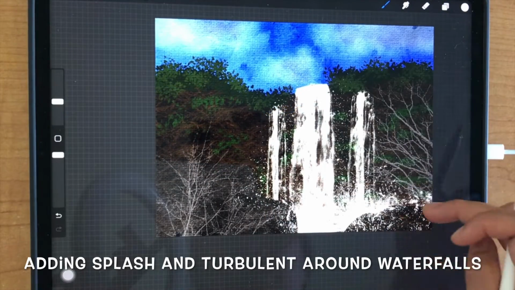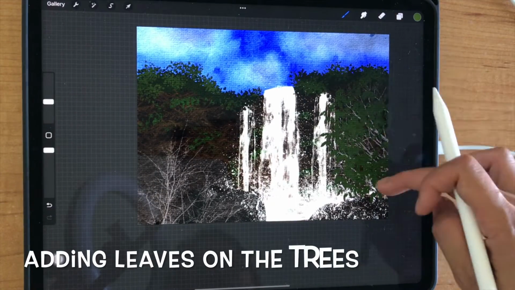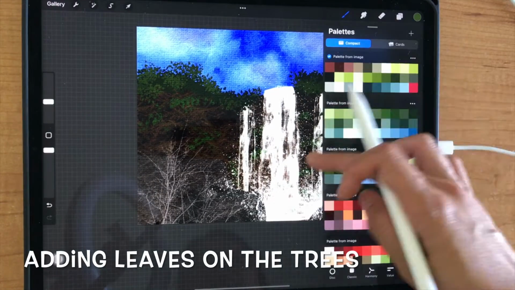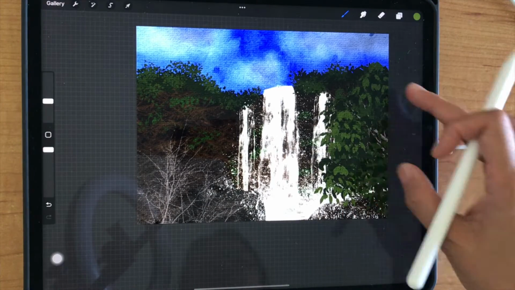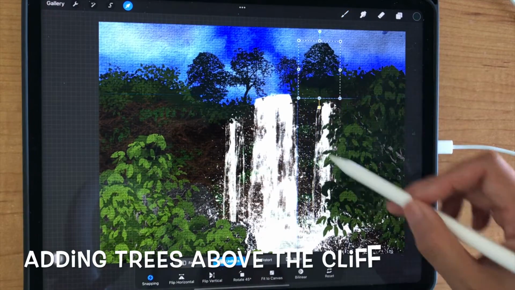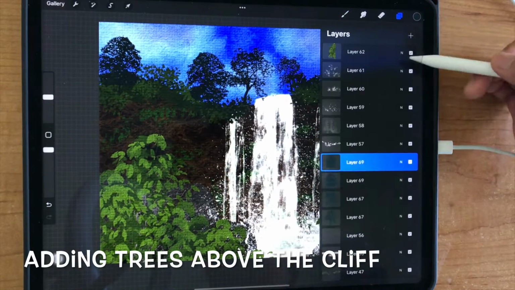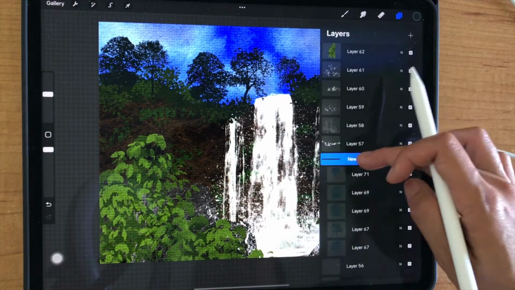Okay, then I will add splash and turbulence around waterfalls. And then I will add leaves on the trees. Next, I will add trees above the cliff to make it like forest.